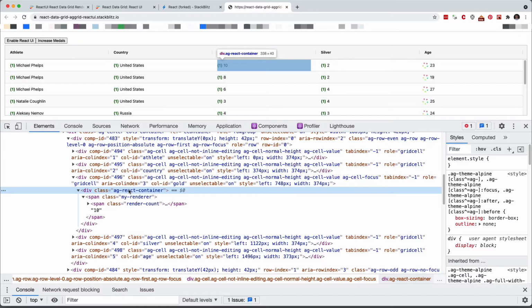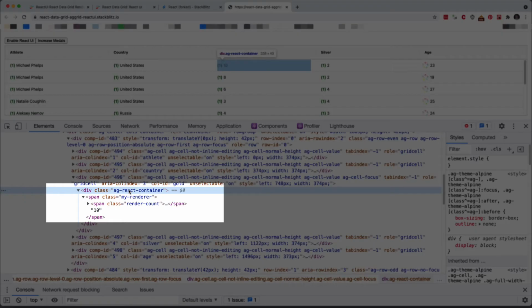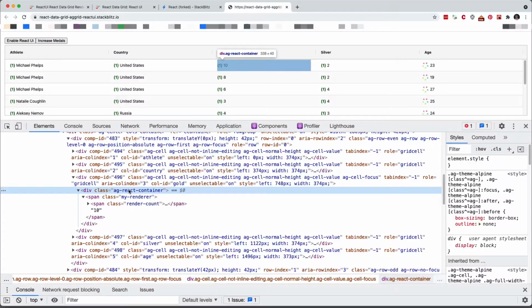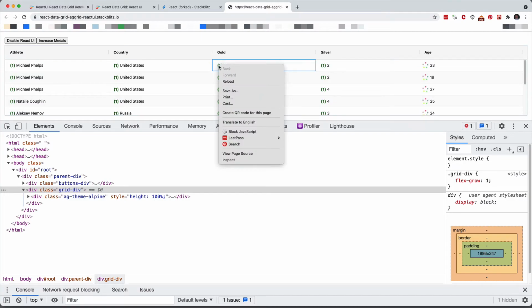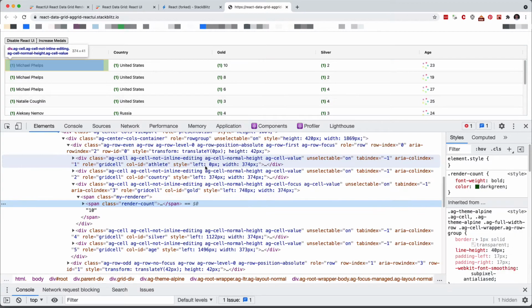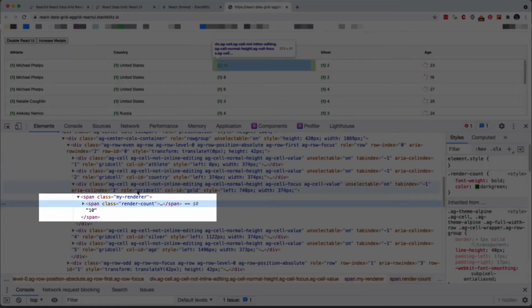With the React UI disabled, then if I inspect the same component, we can see that there's an extra container because we used to have the grid written in JavaScript with portals to host the React components. Now the grid is fully written in React. We don't need those portals for the React components, so the DOM is a lot cleaner. Now we just have the straight hierarchy.